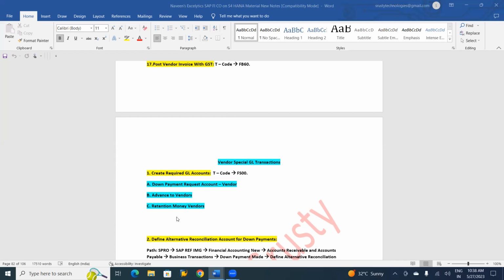Either holding or retention. In SAP, we have two terminologies, right? We can select holding or retention. In some systems, they call it retention. In some systems, they call it holding, or both will be available. So here, what is the special GL indicator for down payment? What is the special GL character for down payment? F.